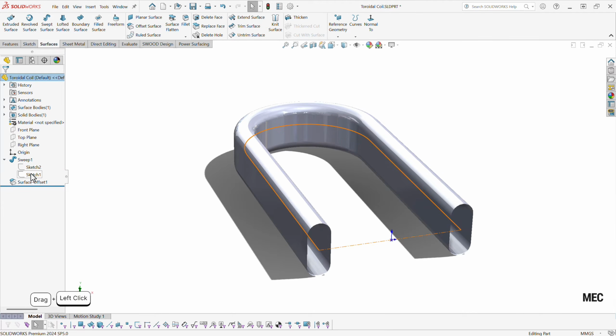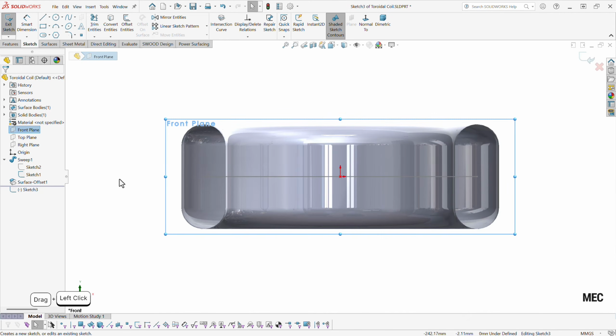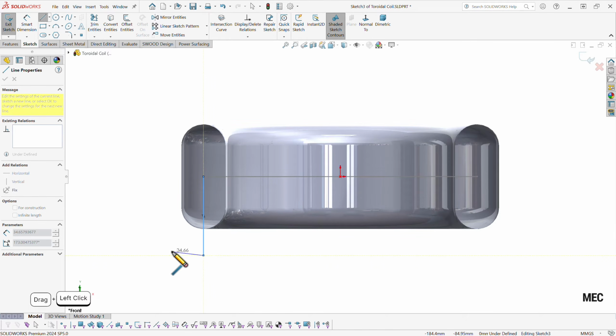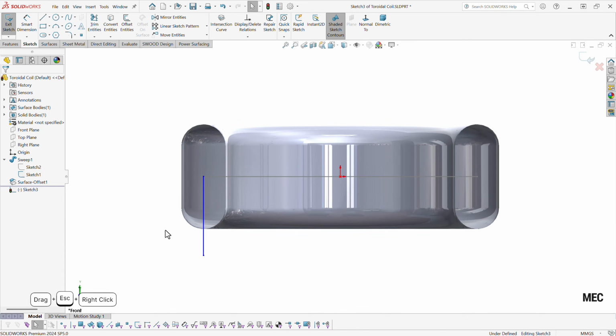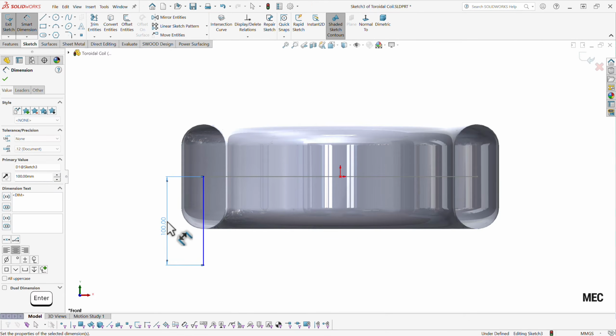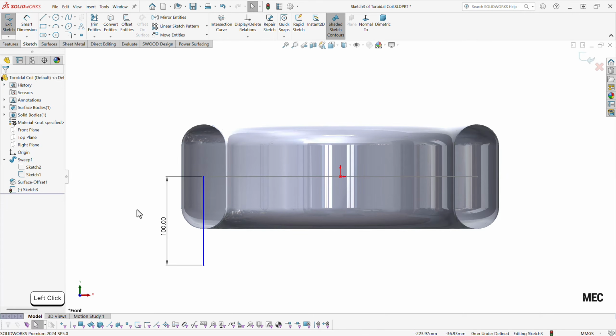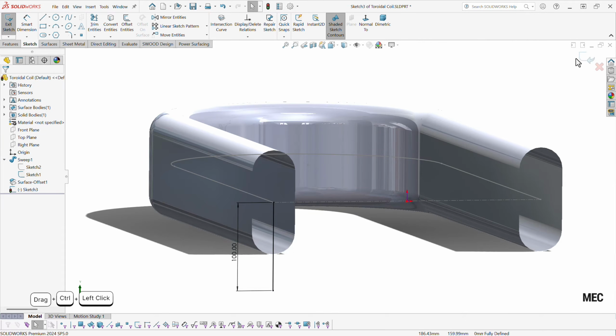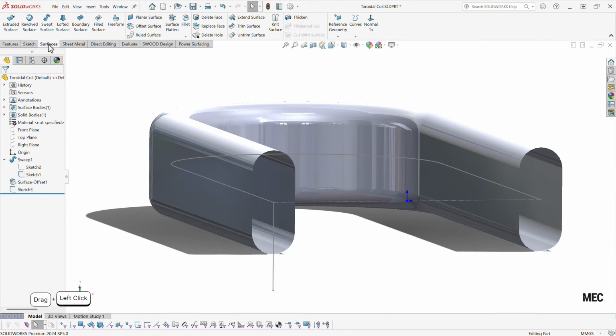After that, create a new sketch on the front plane. Draw a vertical line. Click and hold the right button, slide to dimension. Set the length to 100. And make the point to be pierced with the sketch.